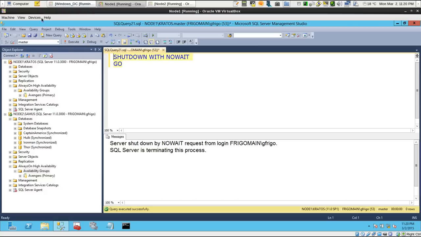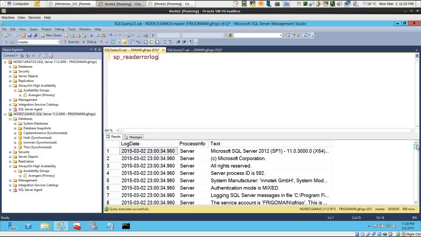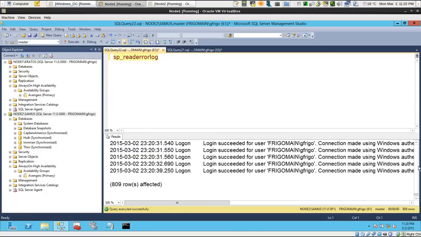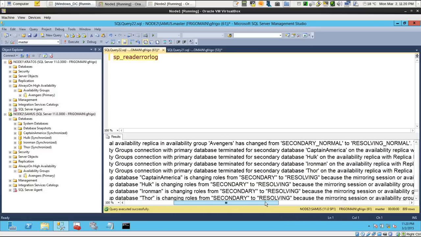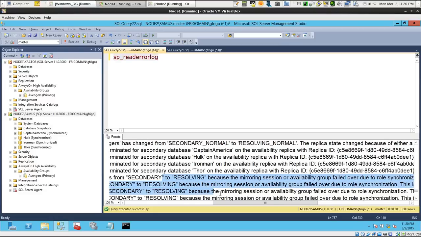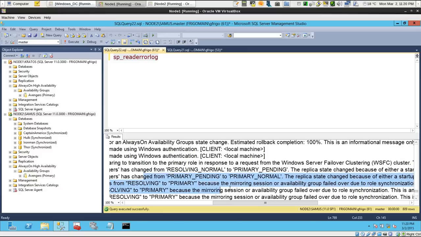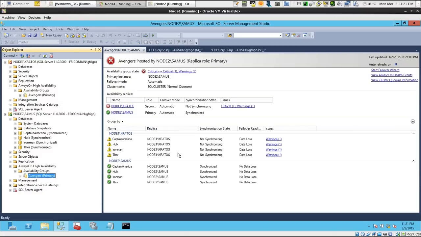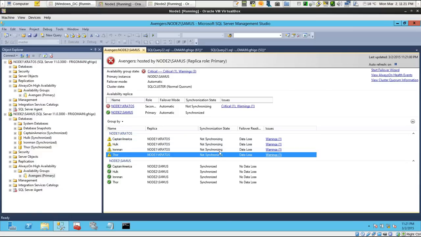If we use the error log now on the secondary, you can see that it takes only a couple of seconds before the databases are brought back online. Let me switch to text mode again. There we go. See, right here, connection terminated with primary, changing to resolving, and then primary normal. If I expand the dashboard, it's going to give me a good status for SAMUS, and of course the other one is down, so possible data loss alert.